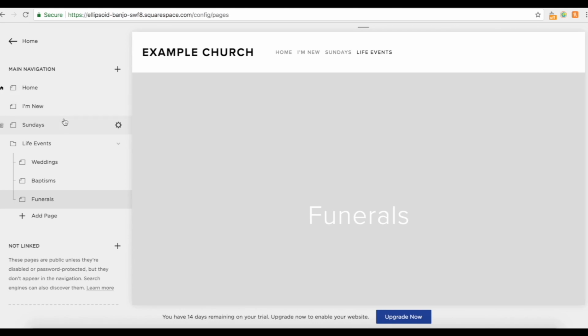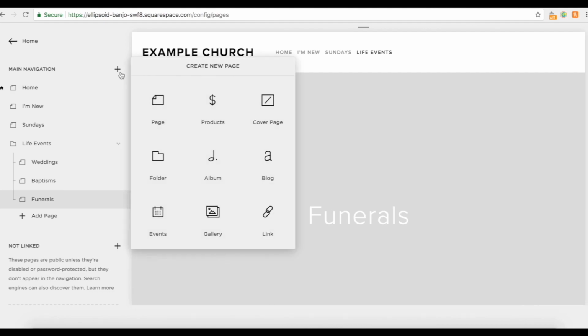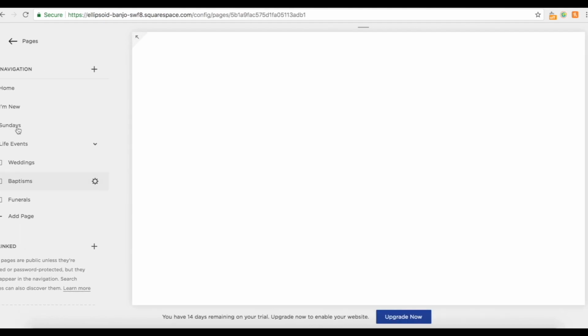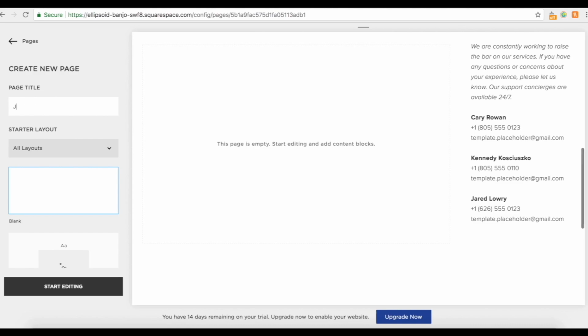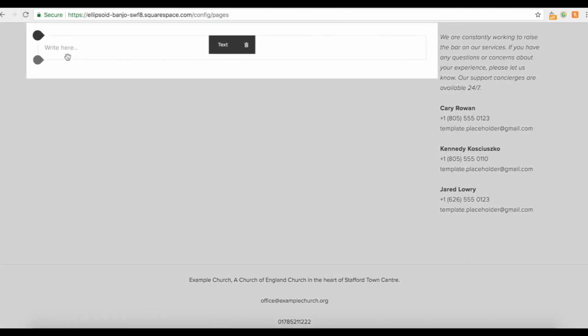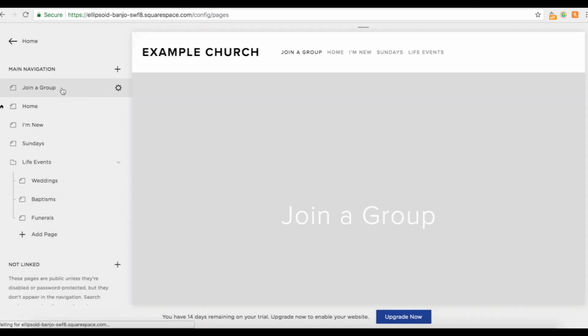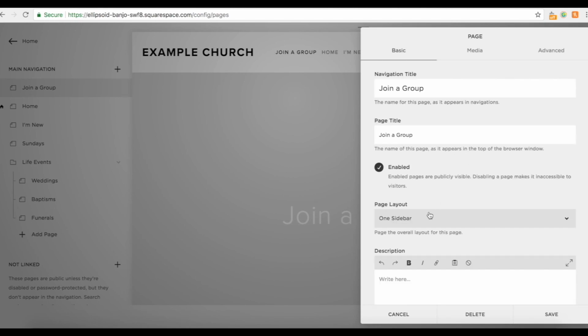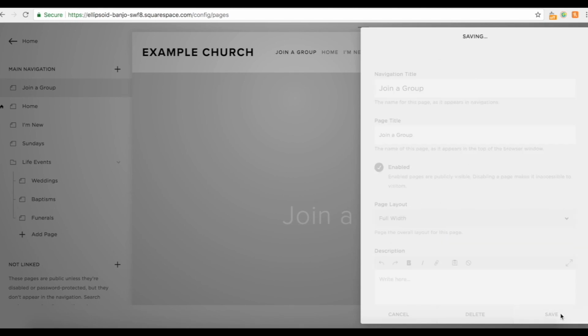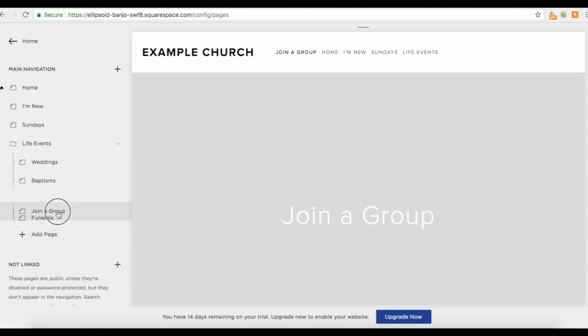So after life events, we've got join a group. So we don't want this page to be within this life events folder. We want it to have its own section on the navigation bar. So instead of clicking add page here, we go back to adding it up here. So we click plus, click page. We call this join a group. Again, we're going to keep it blank, we're going to start editing, and we're going to save what we've done to the page. We're going to click the settings, make it full width, and click save. And I'm going to drag it all the way to the bottom.